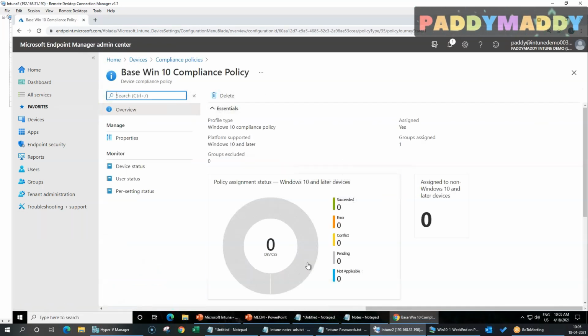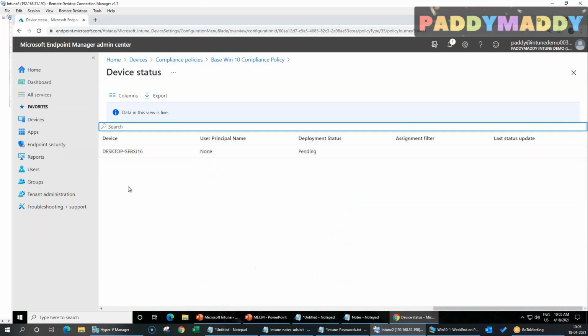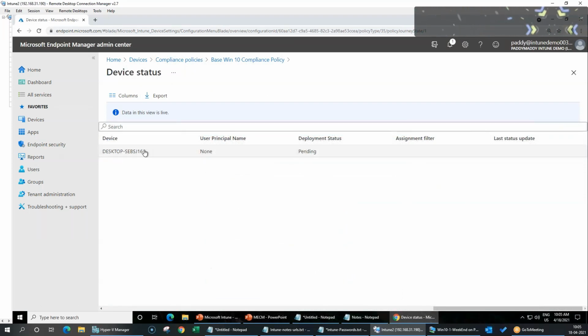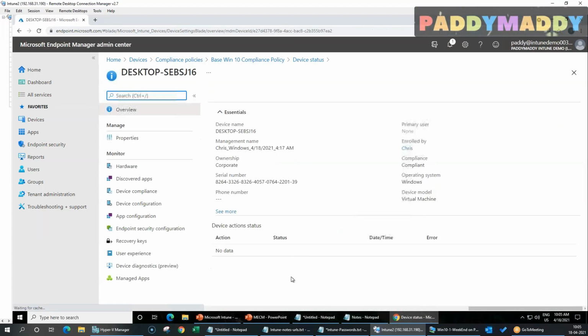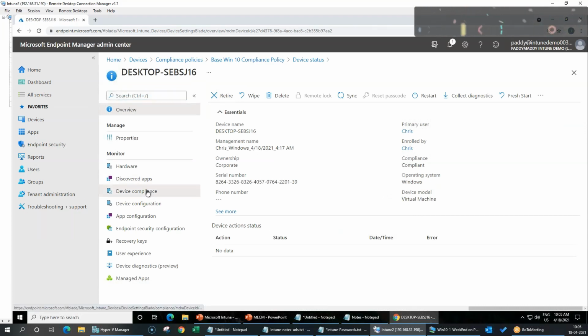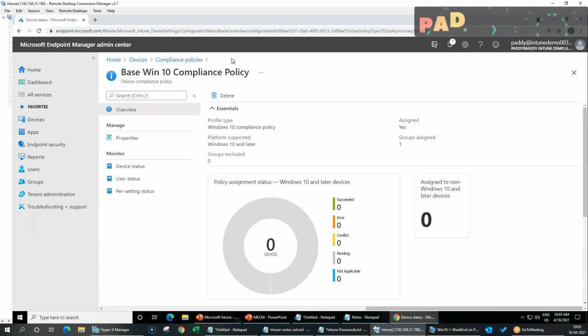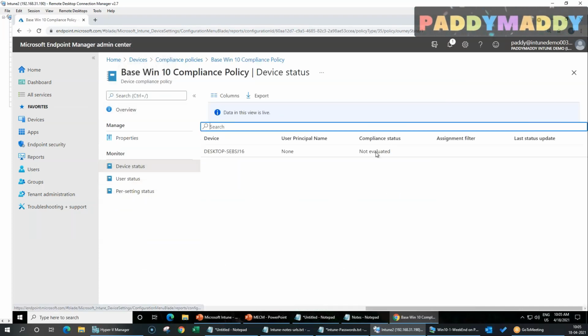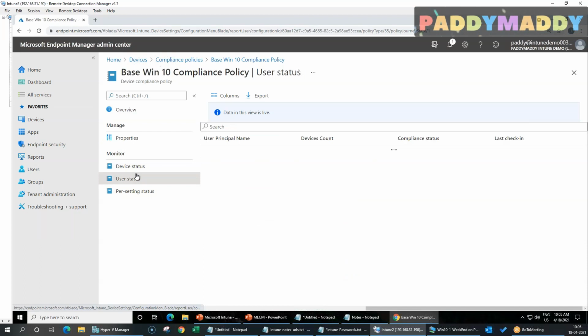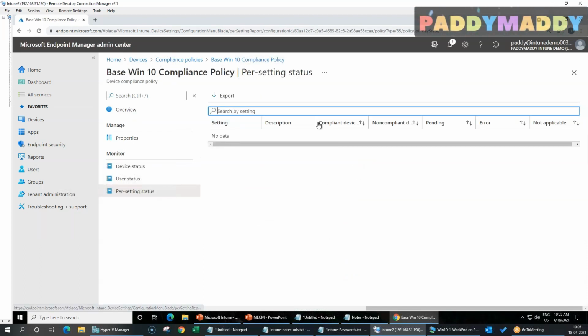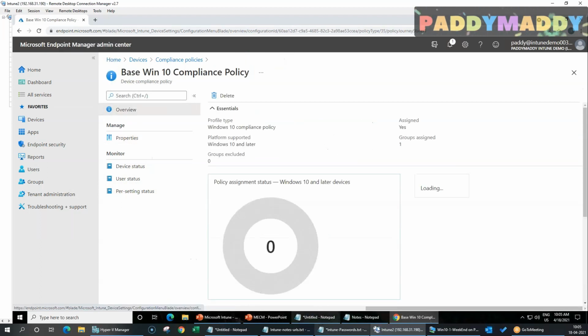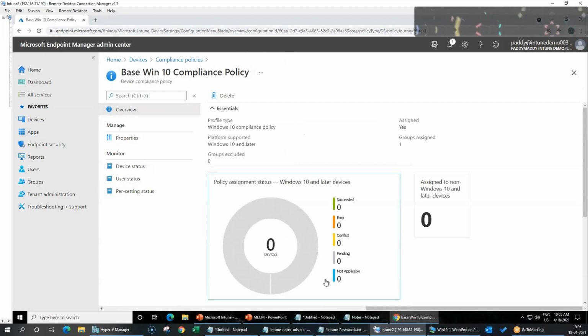Okay, so once this policy is evaluated, it will show in a pie chart like this. If I click on that chart, it says it's still pending. The policy is not evaluated. So I'll go back here and see device statuses. It's not yet evaluated. And user state, no. User settings, there's nothing to monitor. So this is where you're going to have the configuration to be viewed.